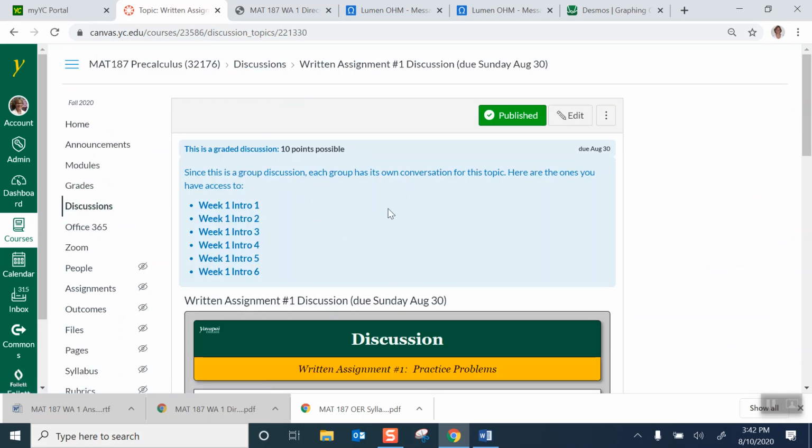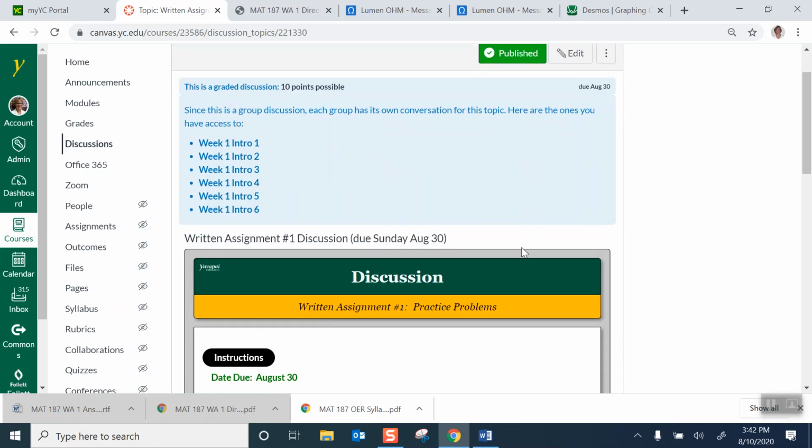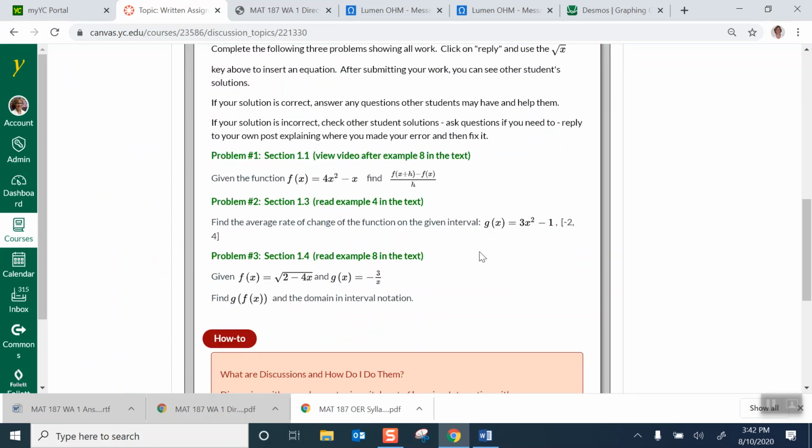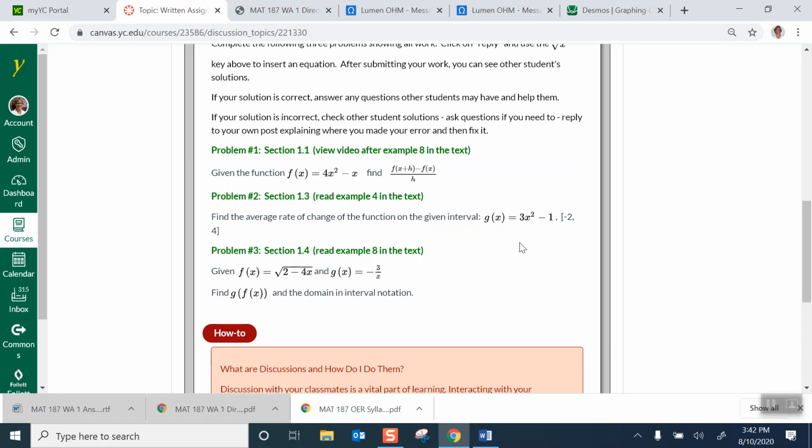Again, this is split into groups because there's so many of us. So what you'll do is you've got 3 problems to do and post in the discussion board. These are written on the written assignment as well, so you can write them down. You're going to solve the problems, and notice you can write math type on the discussion board. That's how I got these on here.